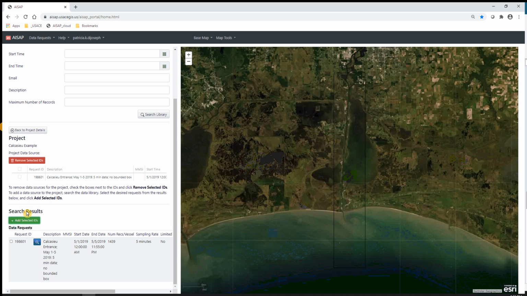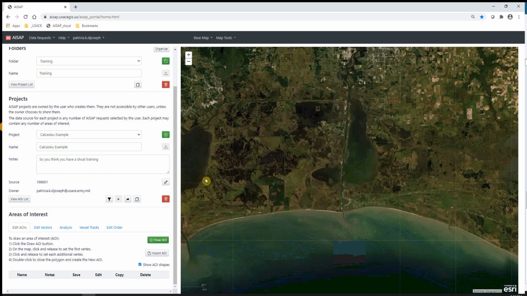Now for step 10, it's to look under this project data source, to make sure the request ID matches what we just chose, and that's the 198601. So since that is correct, we can now go back to project details. So I'm clicking on this button, back to project details. So now I just want to double check that our source has been added. Before, source was empty, now you can see source has the request number that we added to it. That is the end of exercise 2.